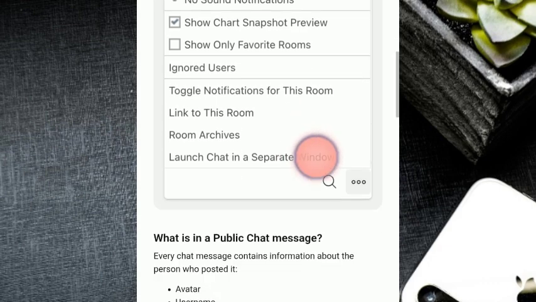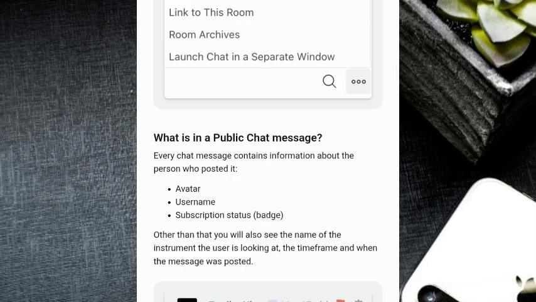These are the options. Now, what is in a public chat message? Every chat message contains information about the person who posted it. It contains their avatar, their username, and their subscription status, that is their badge.